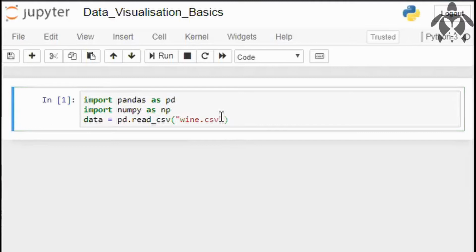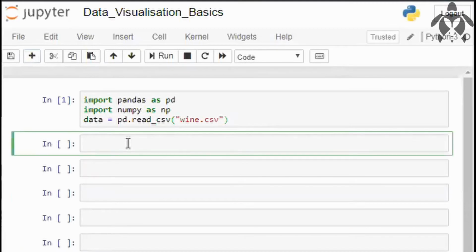If this doesn't work for you, then paste the path location here, the wine data path location. If that also doesn't work, then do one thing: try these two things. Here it is working now. Okay, working and fine.